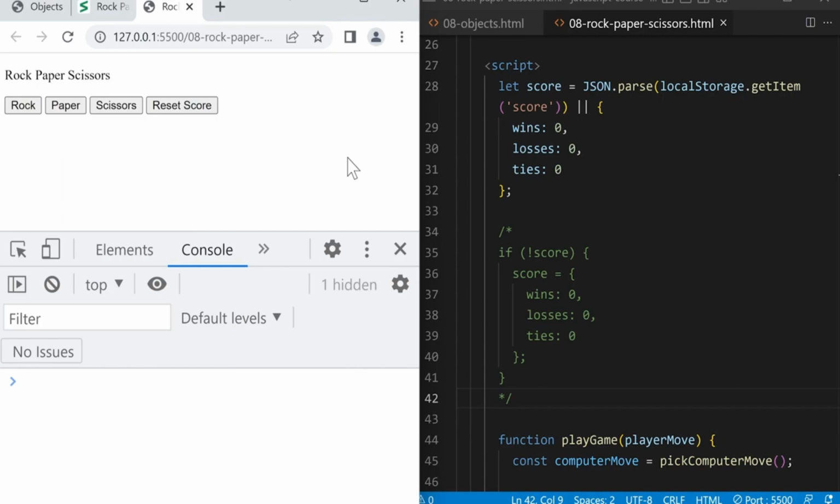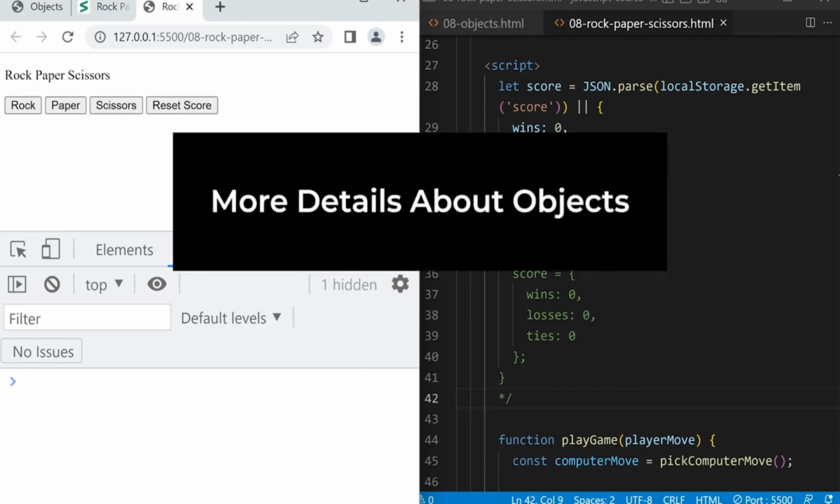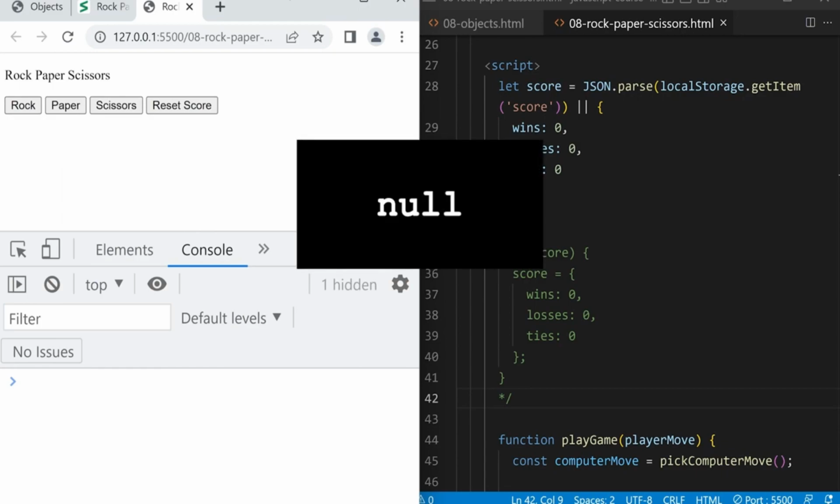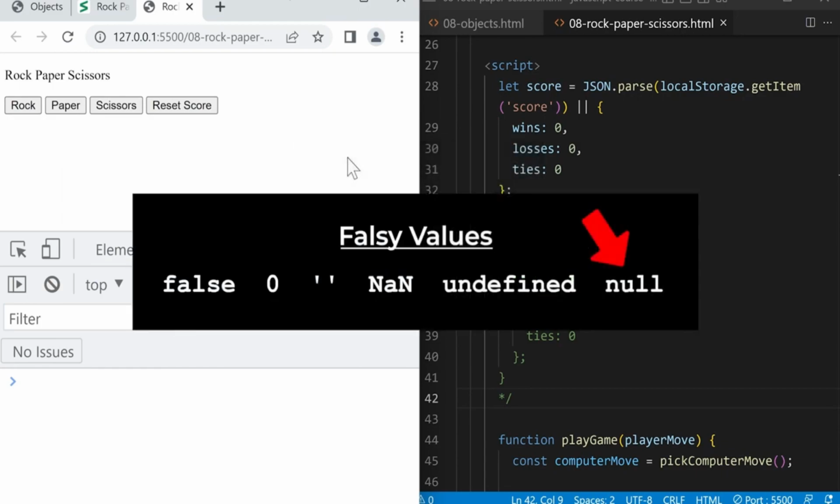Now let's move on and learn more details about objects. The first thing we'll learn is the value null. So null is one of the falsy values in JavaScript. It's similar to the value undefined. They both represent that something doesn't have a value.